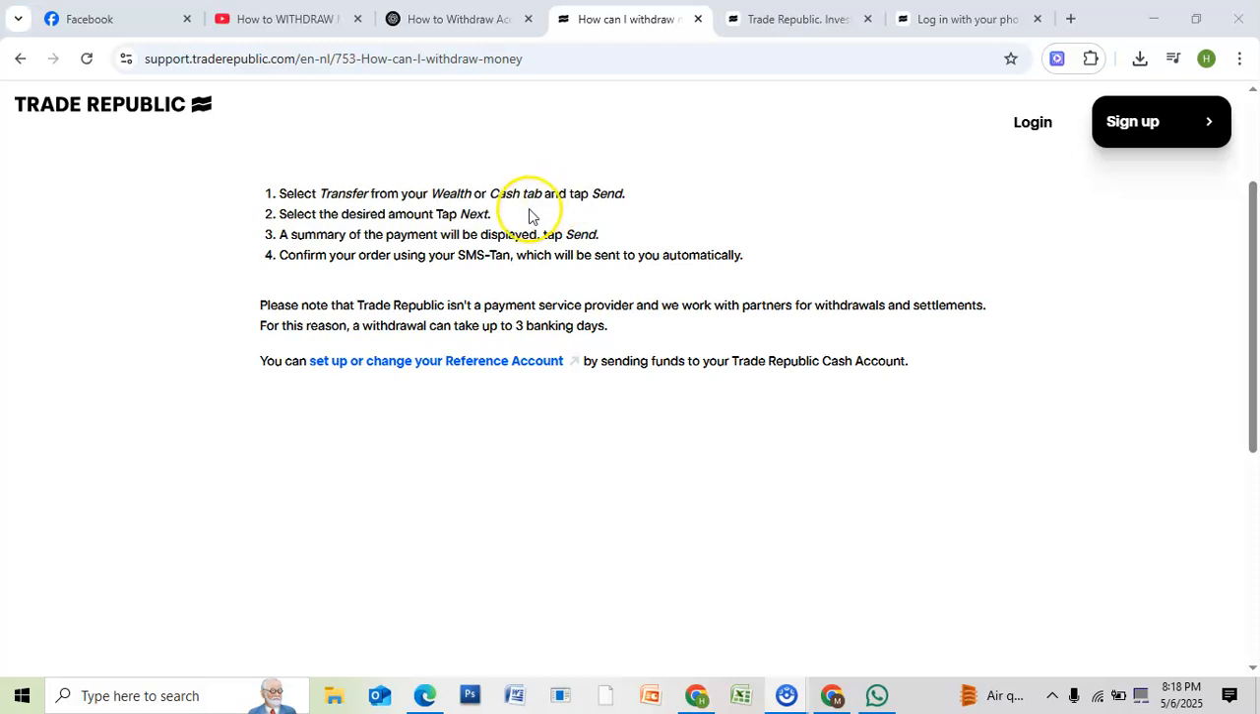To initiate the withdrawal process, input the amount you wish to withdraw to your linked bank account. Once entered, tap next. A summary of your withdrawal will be displayed. Carefully review the details to ensure accuracy. Then tap send to proceed.